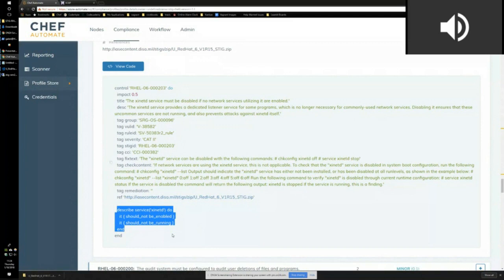And this is where InSpec gets particularly powerful again. We have a service resource in InSpec that understands how to look at services depending upon the operating system it's on. We define the service itself, and we say it shouldn't be enabled. And then we say it shouldn't be running. When we go to run this on our systems, we're going to find out whether this passes or fails on our particular systems.